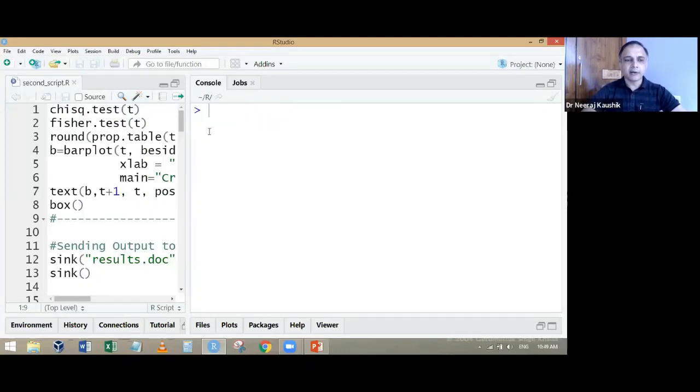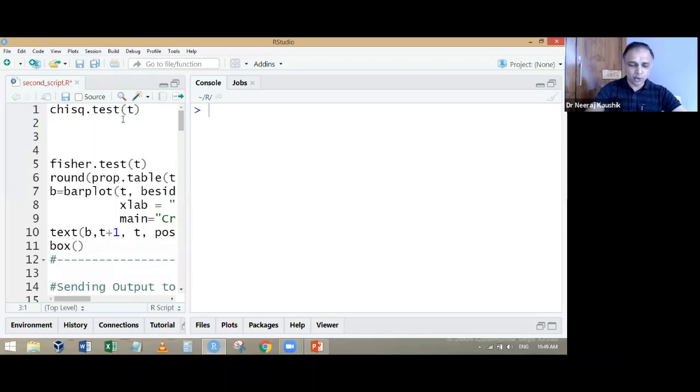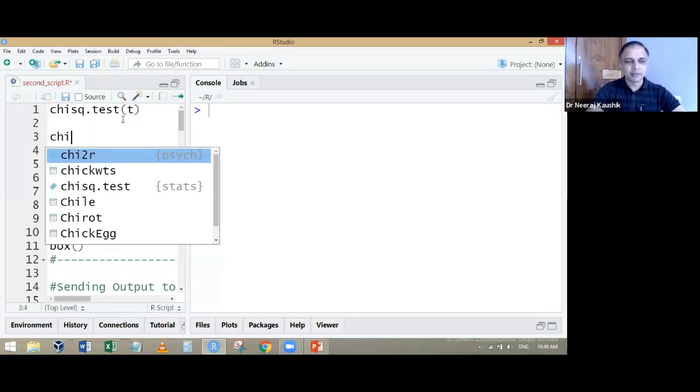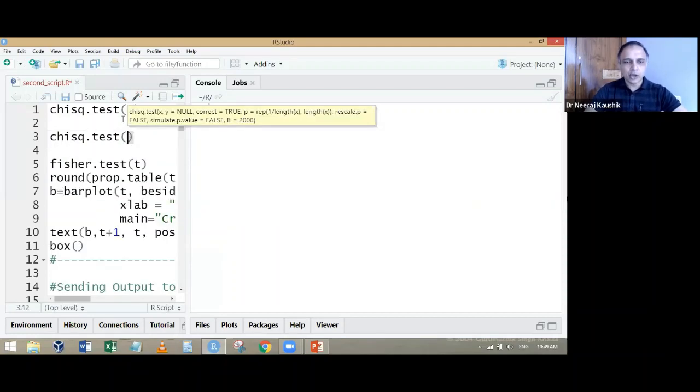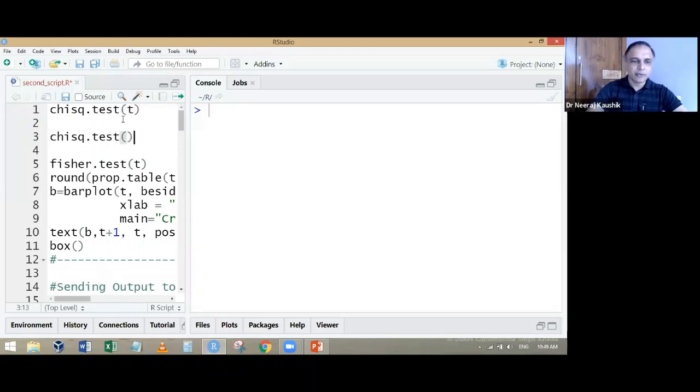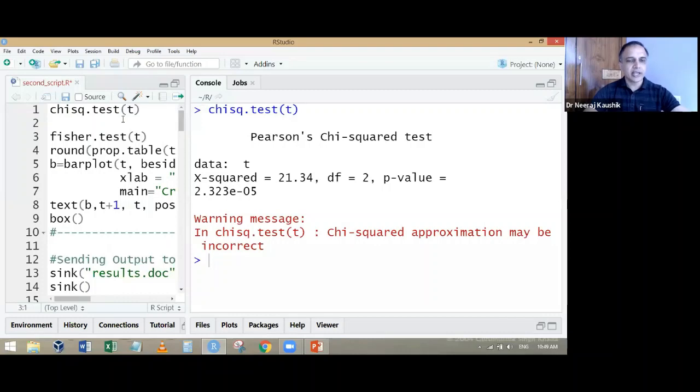Now I can run a function chisq.test. Now the question will come, well, I have to remember that. No, absolutely not. Just write chi. So it will come, and from this just find chisq.test. Okay, and always provide here that table. Don't write the things here. For example, I wrote chisq.test this, and now you can see here it has given some sort of error also.